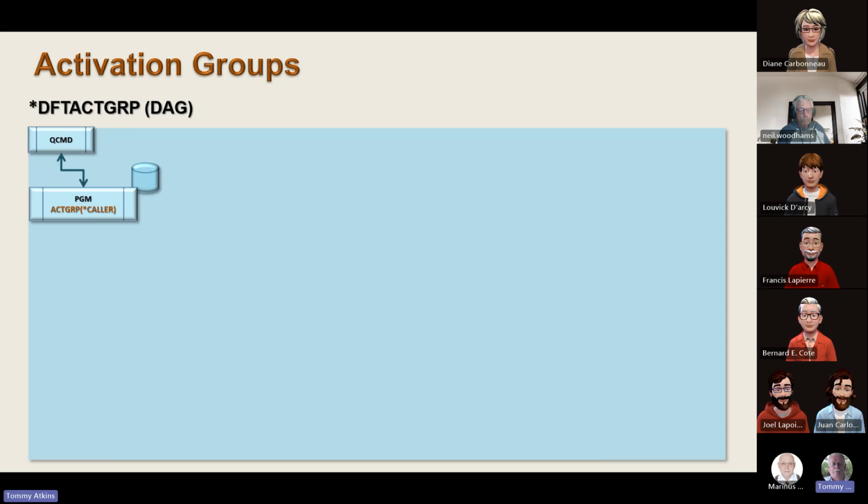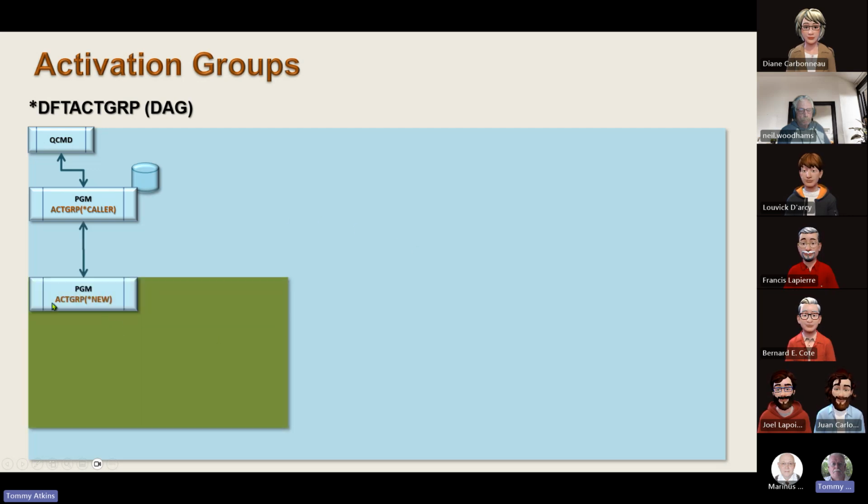So it'll open a file. The file is opened in the default activation group. And the default activation group only closes when you end the job. Right, let's look at what happens if this program calls another program, but this one says, I want a new activation group. This program will activate a new activation group and will begin executing.